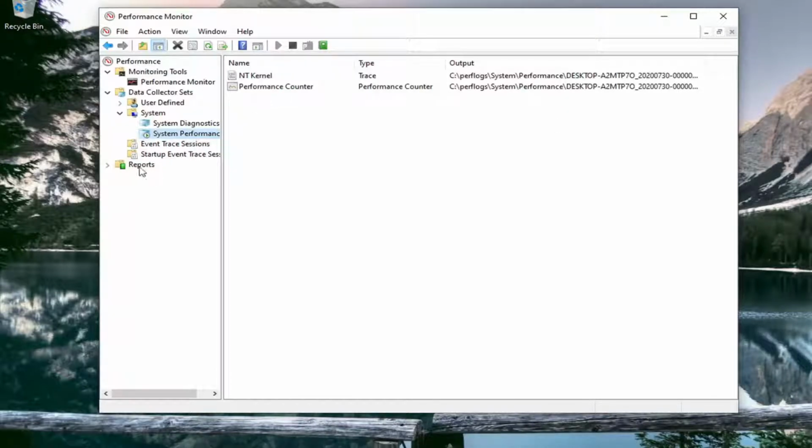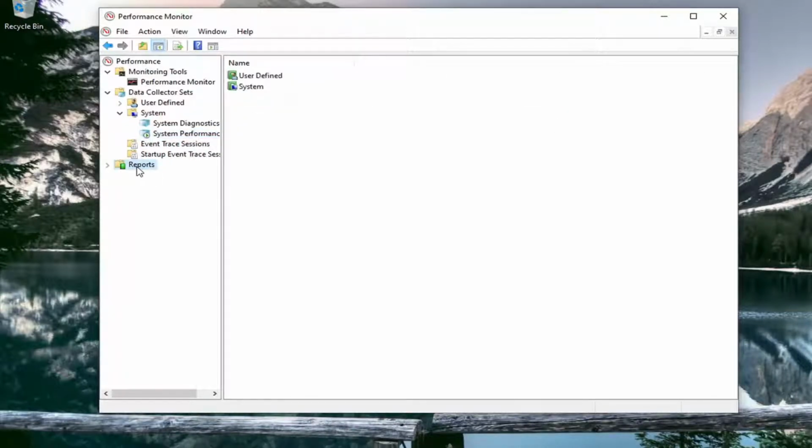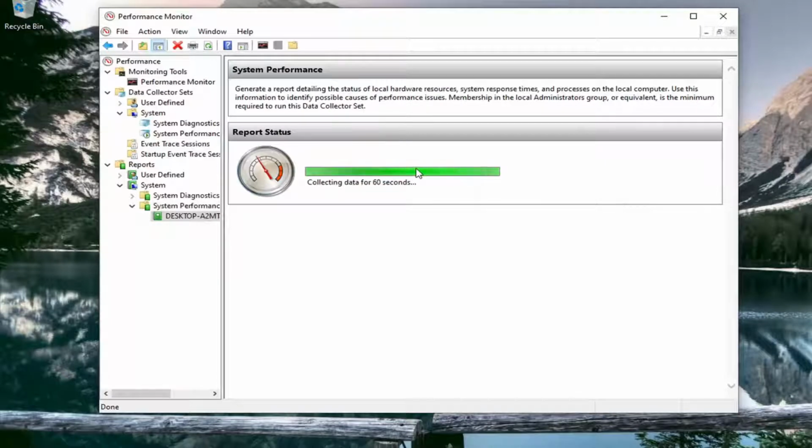And now you want to left click on the reports folder on the left side, double click on system on the right, and then double click on system performance. Now this report should be listed as today here, so you want to go ahead and double click on it. Give it a moment here.